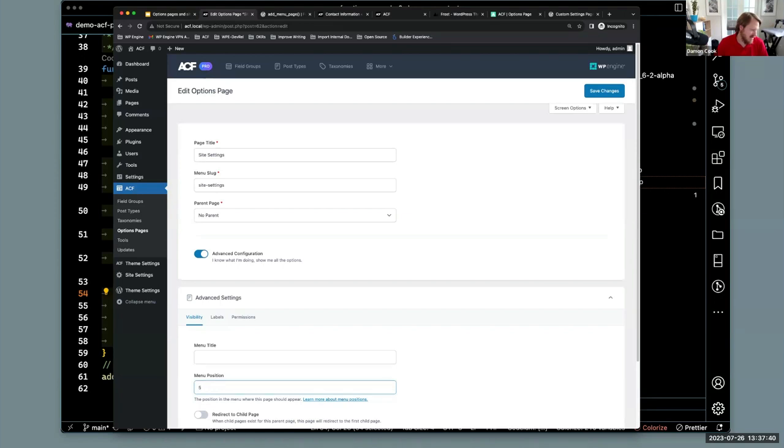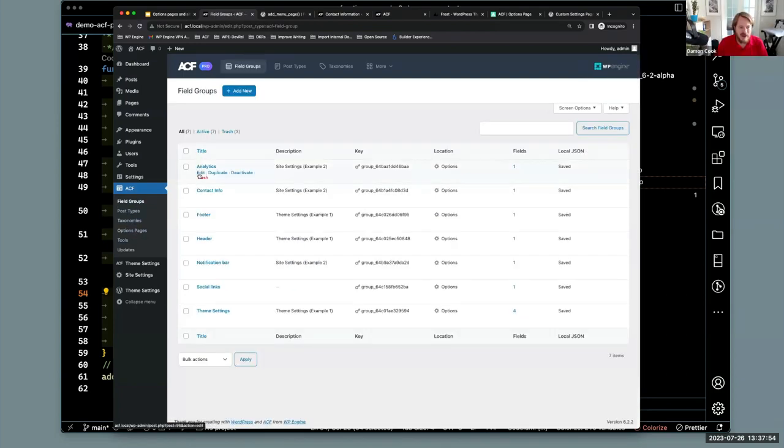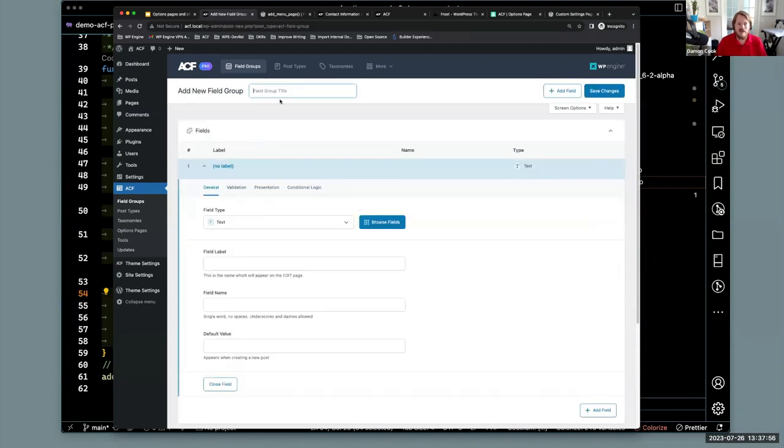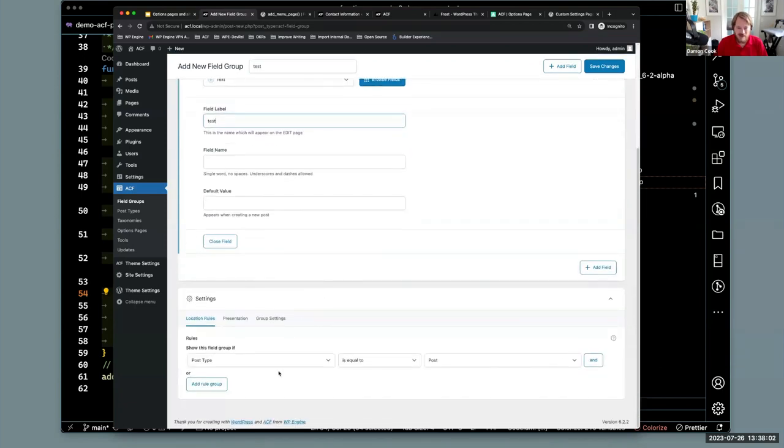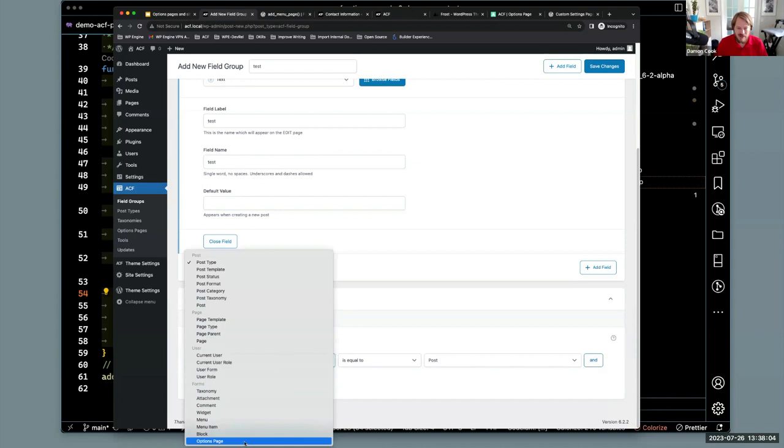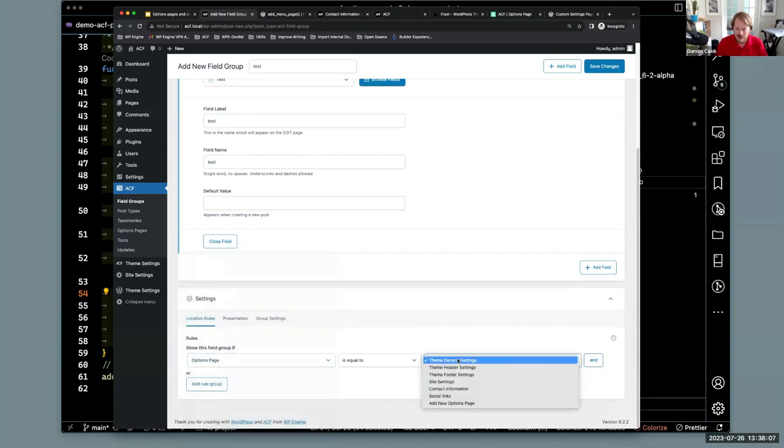So can we add child options in the UI for code generated options pages? Yep. You can. You can even see that. So, yeah, if I create a new field, test. Yeah, all the ones that I created earlier. So these are all the ones, but these ones are the ones I created with code registration only. So I kind of associate it with those. They'll show up.